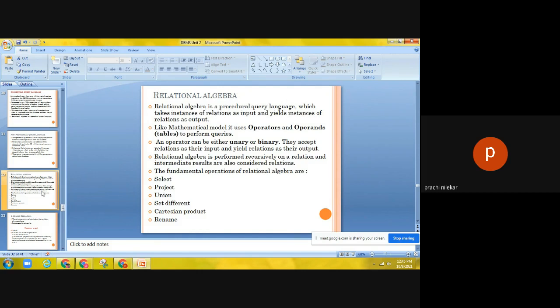We are on the concept of the relational algebra. Like a mathematical model, it uses operators as well as operands, that is the tables, to perform the queries. So an operator can be a unary operator or a binary operator. Are you clear with the concept of the unary as well as the binary operators? Hope so.